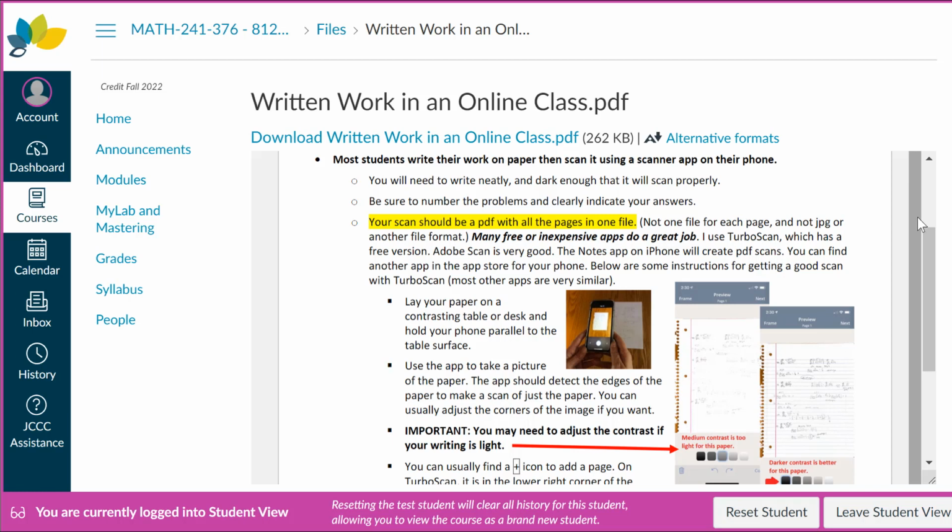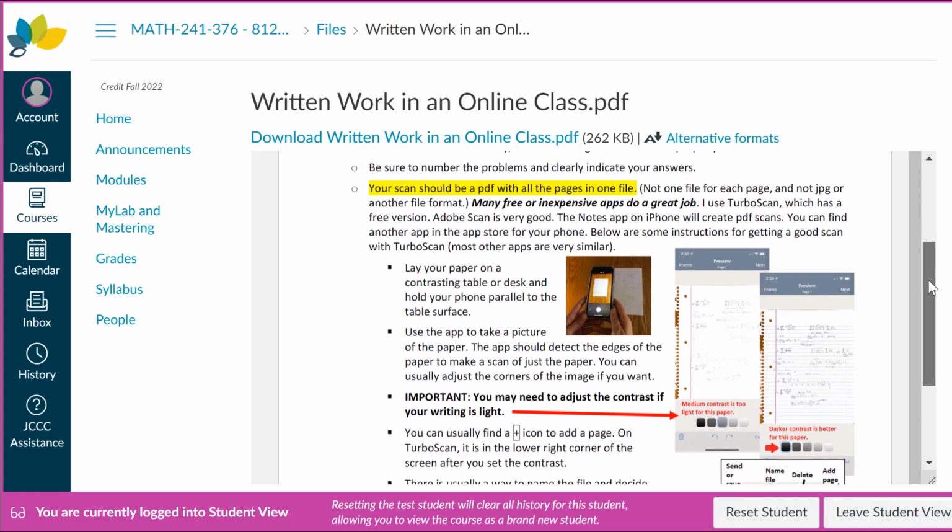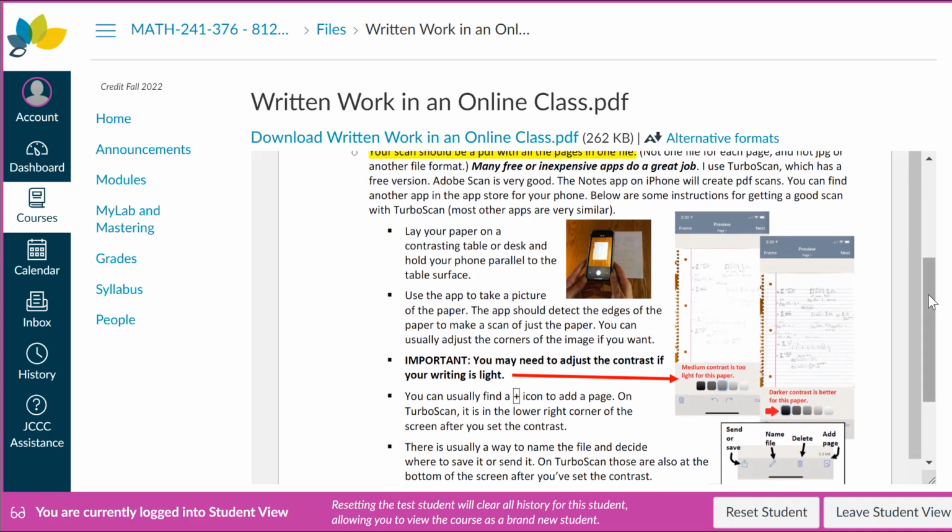It has to do with how I can pull them out and grade them. If all the pages are together as one file and they're a PDF, it's very quick for me to easily annotate and grade them. All right, so there are a lot of apps that do a great job, and this is a handy thing to have on your phone anyway, just for other reasons.